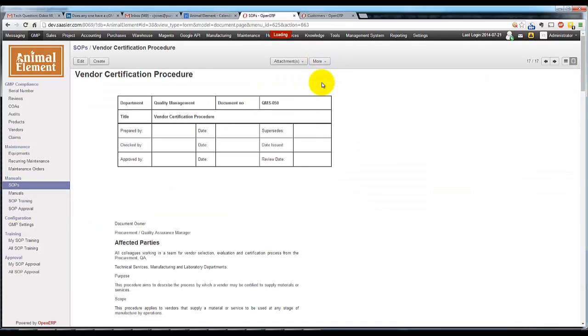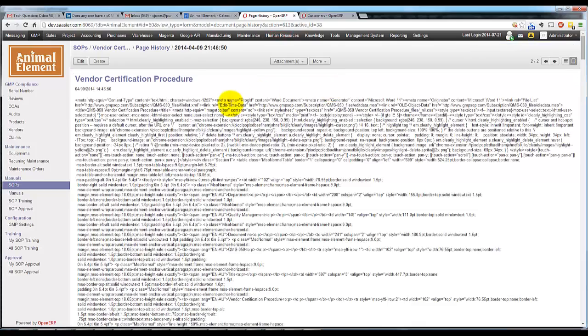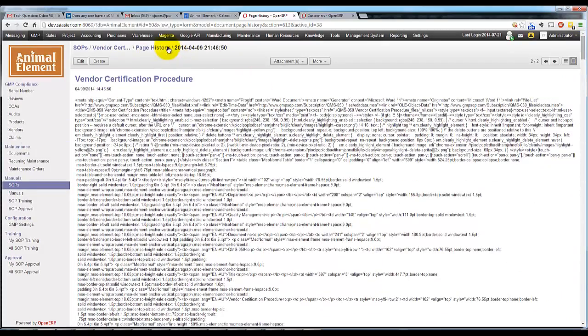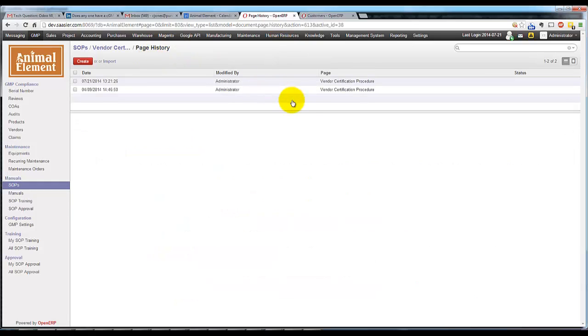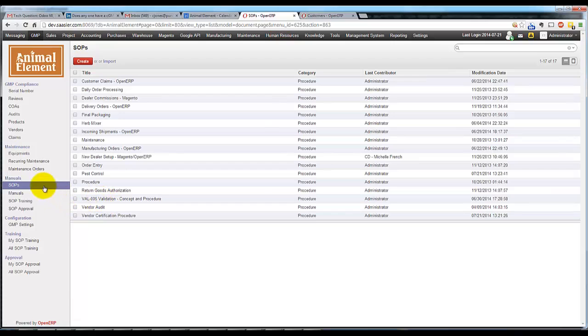If I come in here to page history, I can see who modified this document when. I can see that the document was modified today, just a few minutes ago, by the administrator, and I can see that it was also modified, or really it was probably created, and I can see what version of it. That's sort of the raw HTML in there. But what we can see is all the older versions of the SOP. So we have full historical tracking. We know who's modified it. We know who's approving these things. We know who says they've been trained on them.